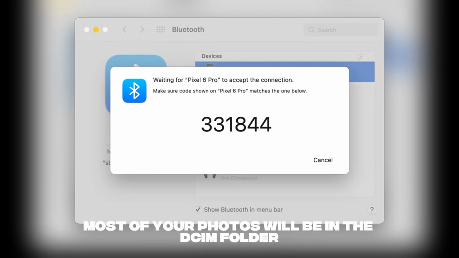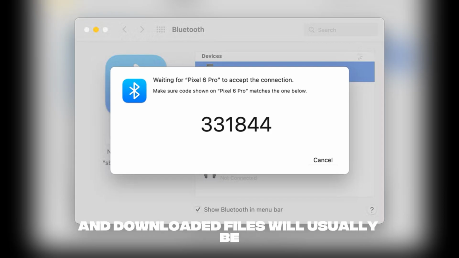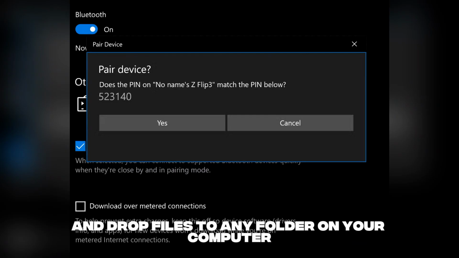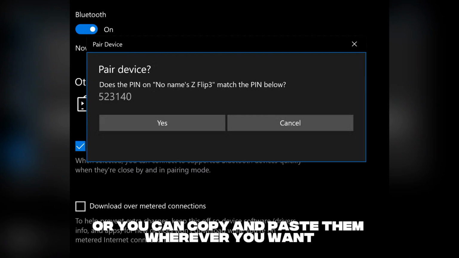Most of your photos will be in the DCIM folder, and downloaded files will usually be in the Downloads folder. From here you can just drag and drop files to any folder on your computer. Or you can copy and paste them wherever you want.